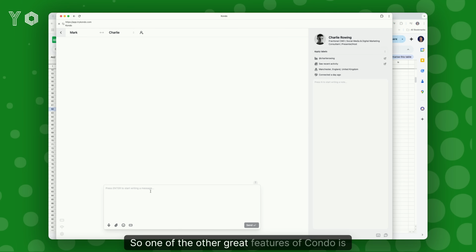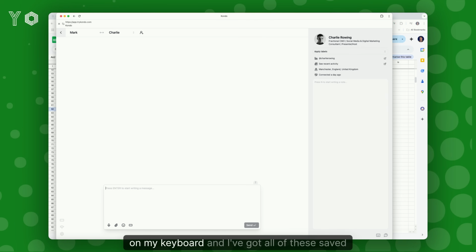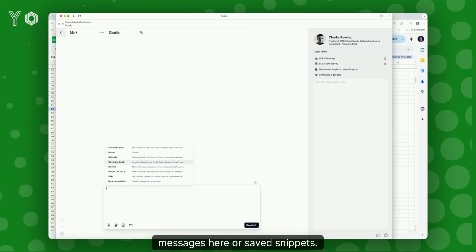So one of the other great features of Kondo is their snippets. So all I need to do is hit the semicolon key on my keyboard. And I've got all of these saved messages here, or saved snippets. So the one I'm going to send to Charlie right now is new connection.